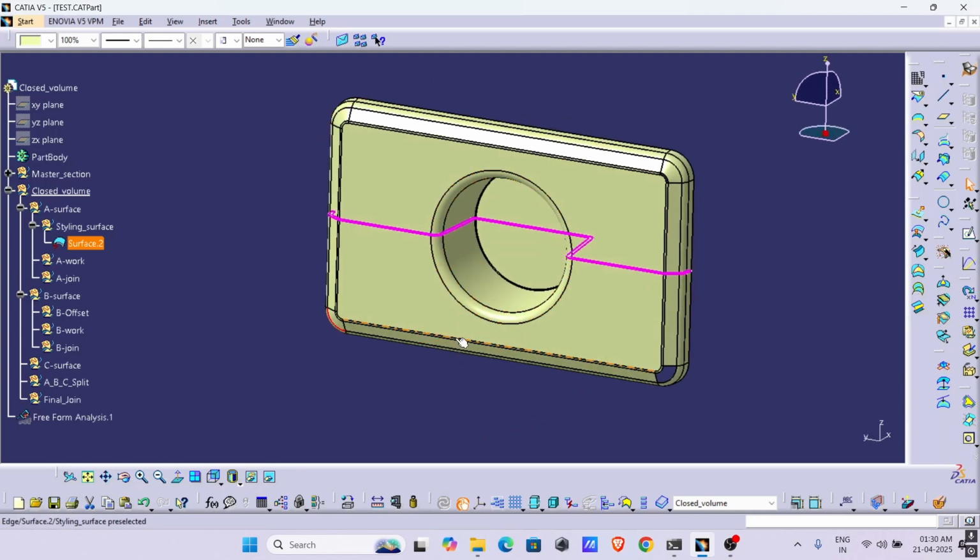Today we are creating close volume. This will be a quick video. Please comment if you need anything. So without further ado, we will start.